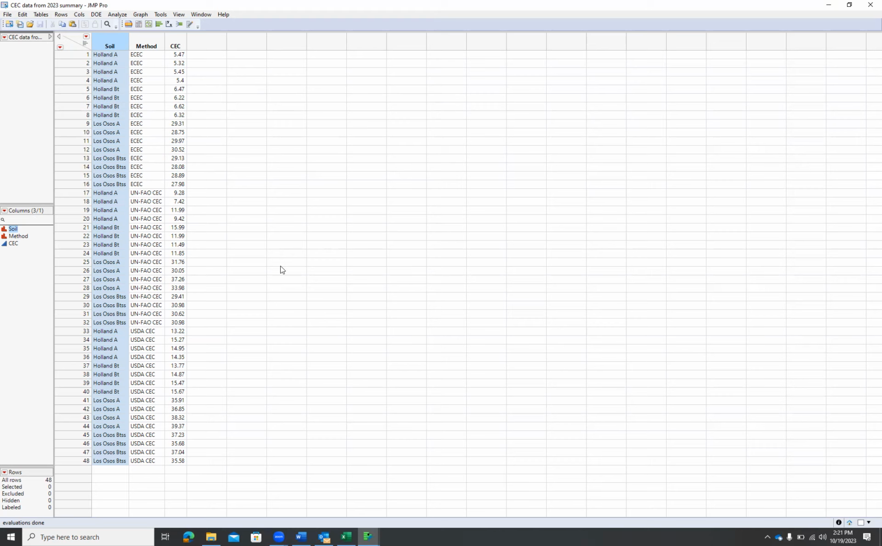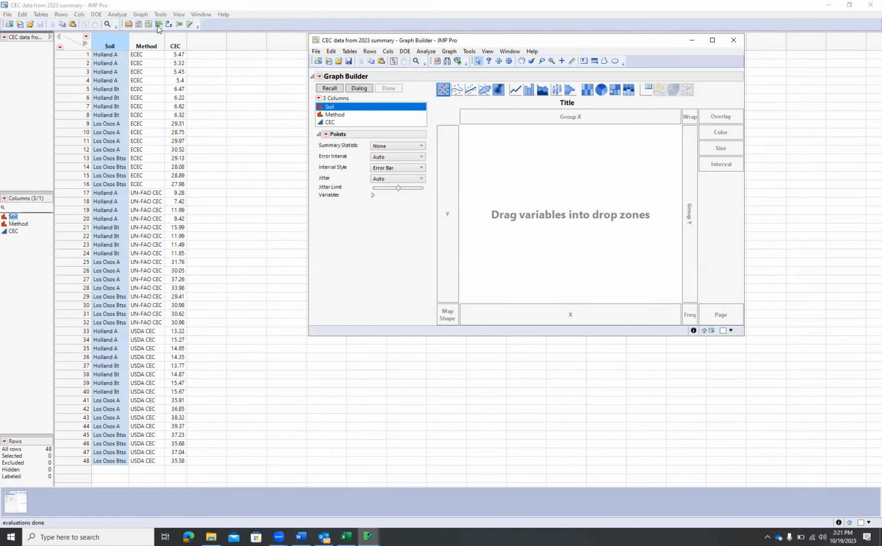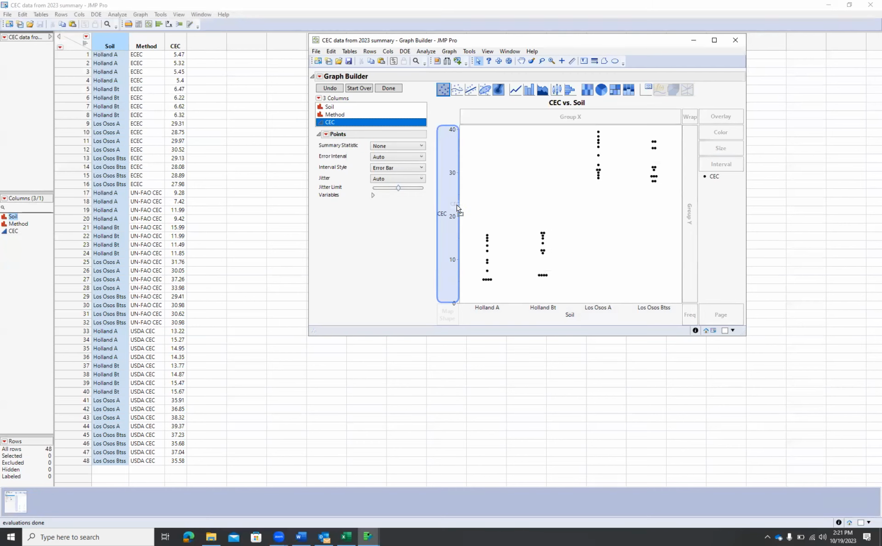So we're gonna just create a graph like we did before using the graph builder tool. I'm gonna go graph builder. On the x-axis, I'm gonna put soil. I'm just gonna drag that here. On the y-axis, I'm gonna put CEC here. And see where my legend is over here where it says CEC dot or dot CEC? I'm gonna drag method over there to replace it. So I'm going to take this and just drag it over here.